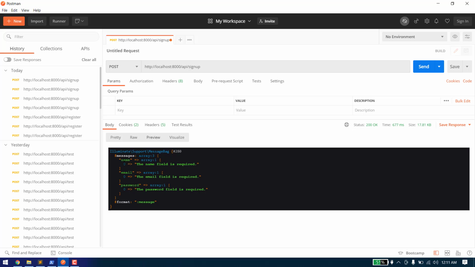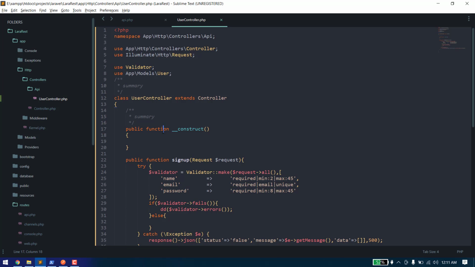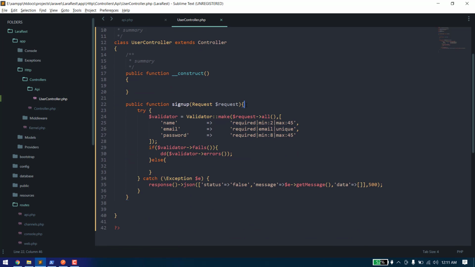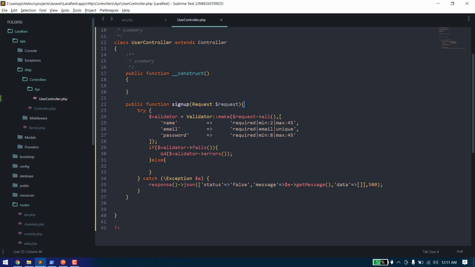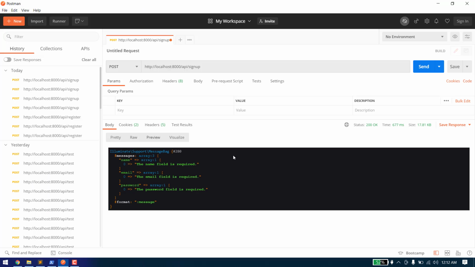okay, now as you can see we are receiving three errors. First for name, the name field is required. Second for email, the email field is required, and the third one is the password field is required. Now the problem here is we cannot pass all the validations in a single variable. Like every application fails to show all these messages at the same time. It's all up to you how your application works, but we will only send a single error message at a time.